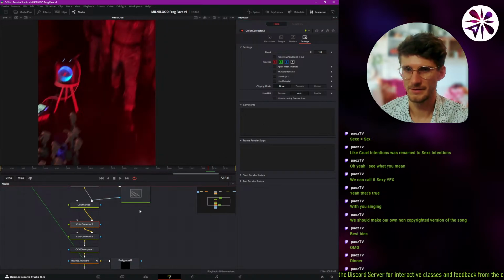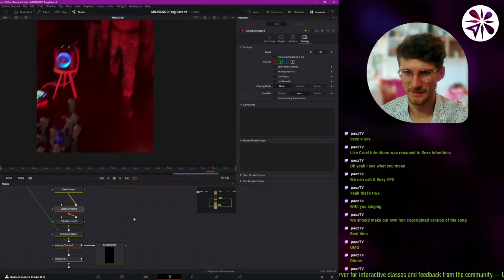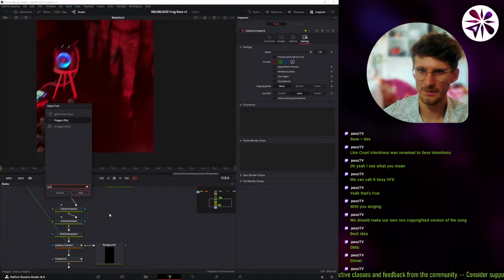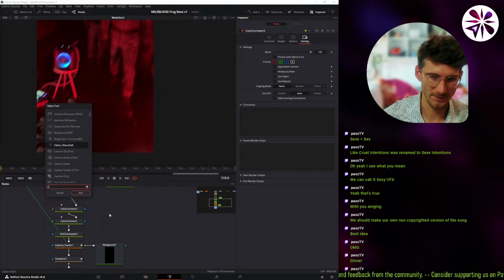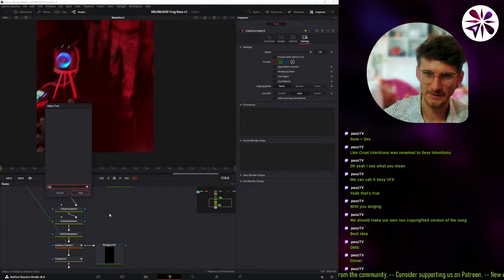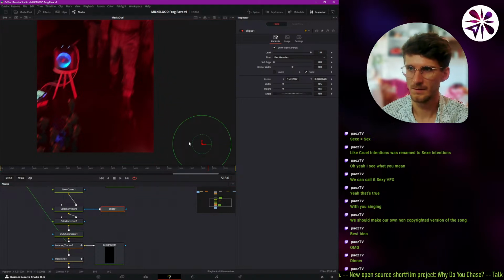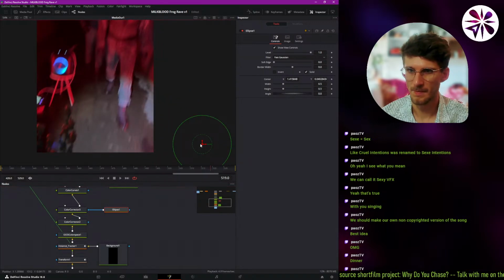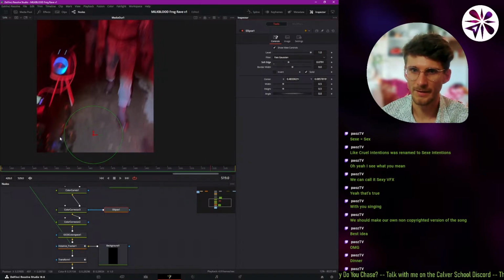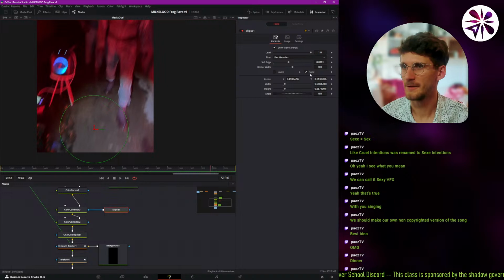So actually, it probably is better to use a mask. Let's use a circle? Ellipse? Ellipse, yes. A little bit of a feather. Yeah, that looks pretty good.